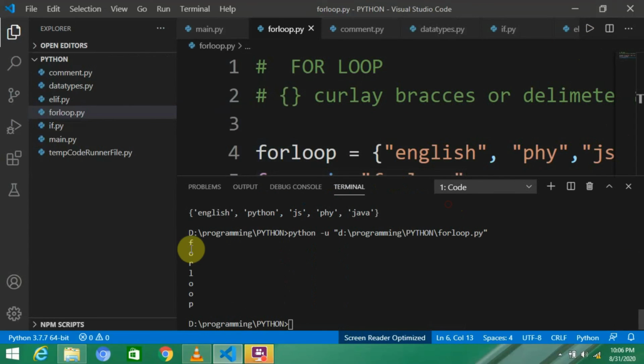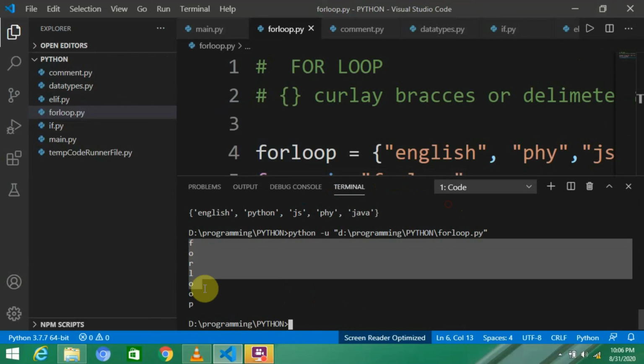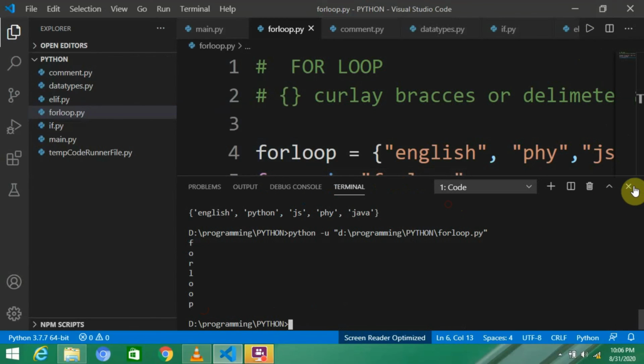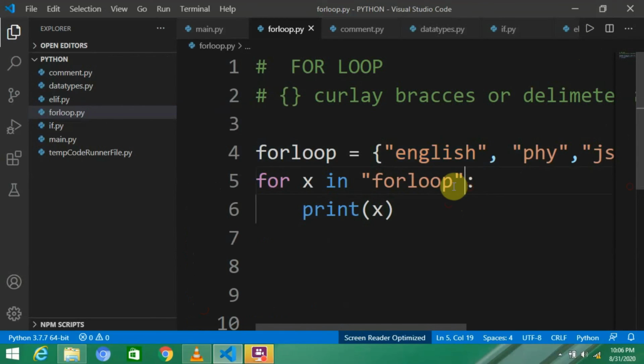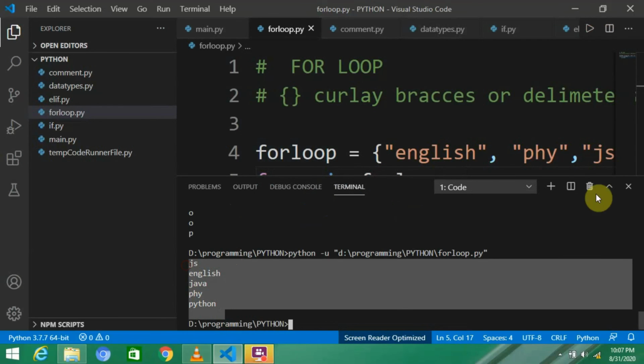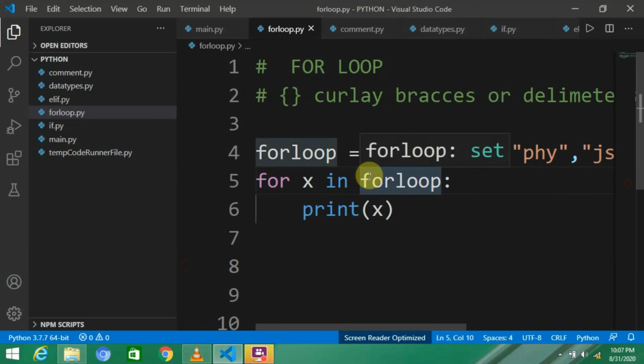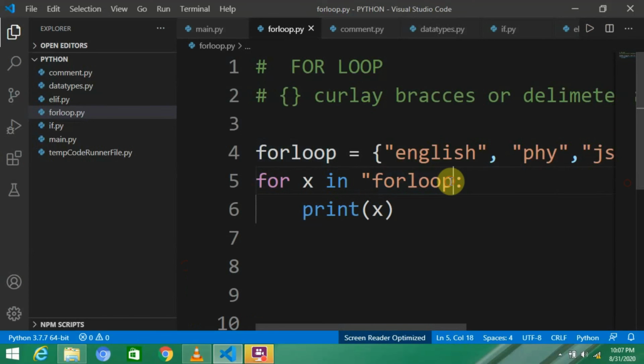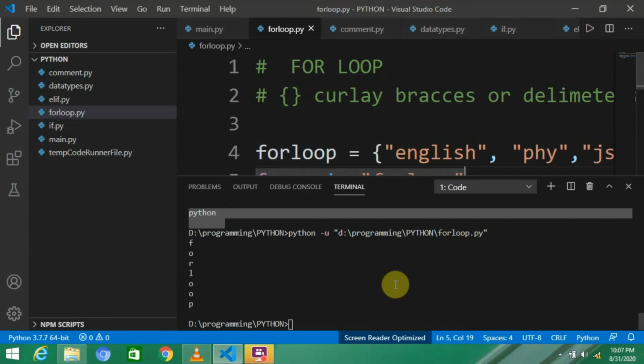Okay, here you can see it prints for loop, not our list, because in for x in for loop we added it in double quotation, not without double quotation. If we write without double quotation, the output will be simple as we expected. But if we add a double quotation here in the name of the for loop, the output will be for loop. Here you can see.